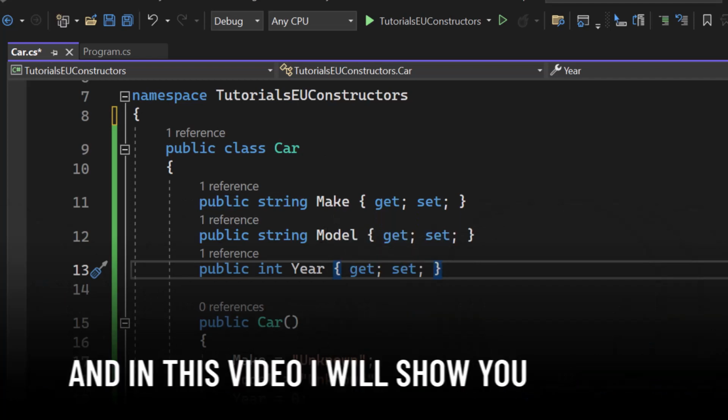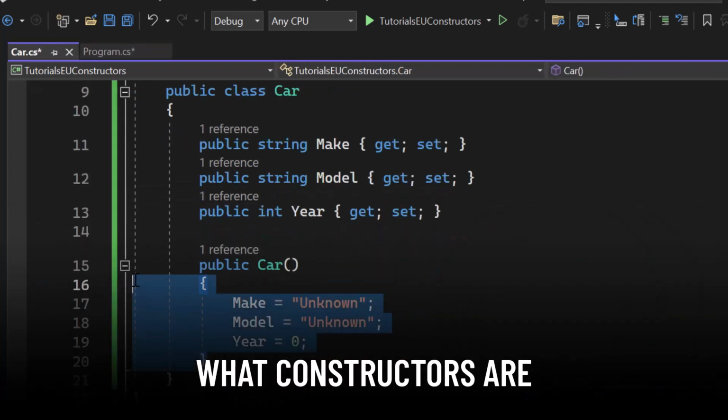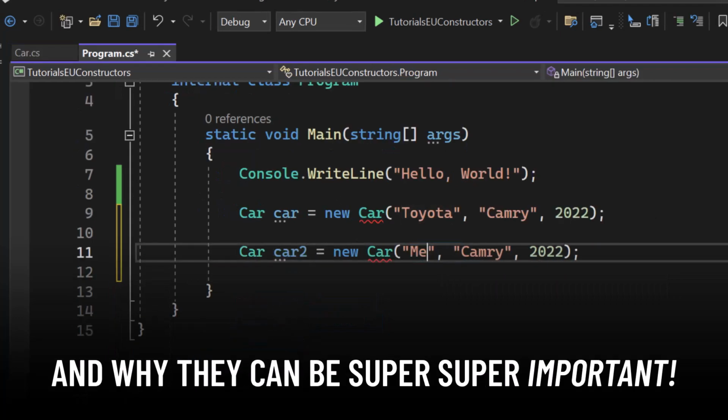My name is Yannick and in this video I will show you what constructors are, how you can use them and why they can be super important.